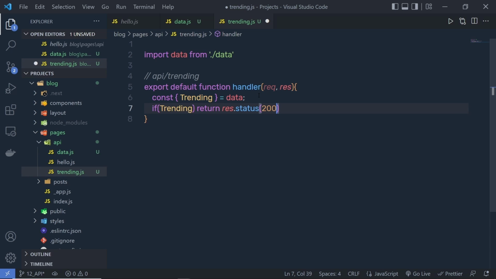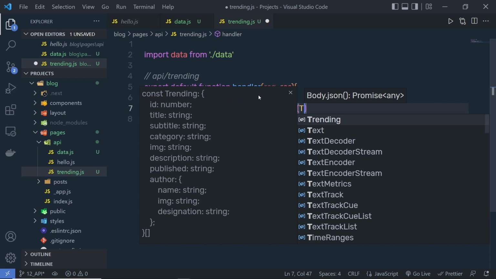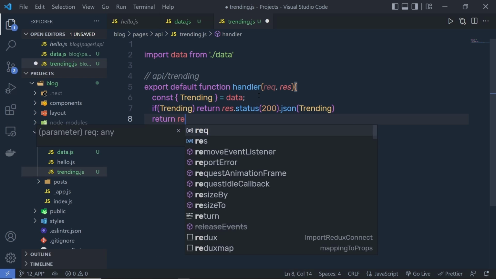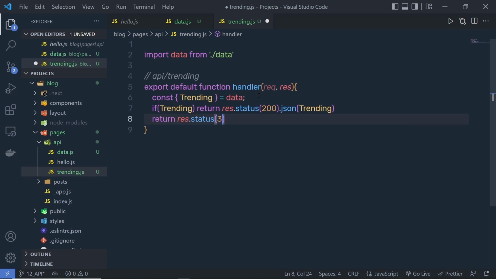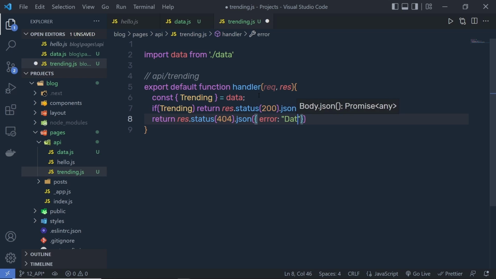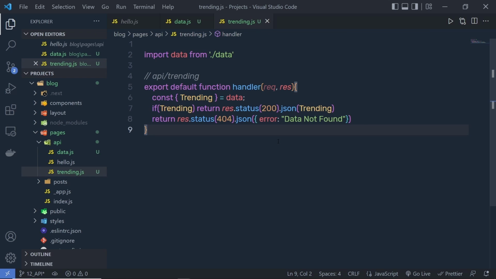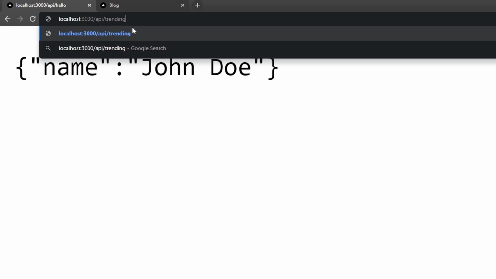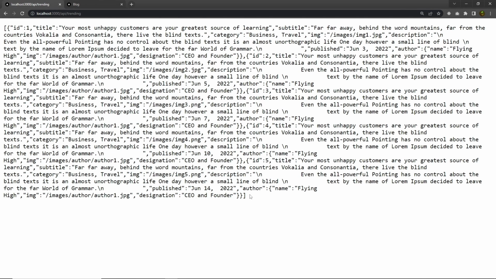response.status 200, which is the OK status, and then I'm going to return the JSON data. So we pass here trending. And if we don't have any data, I'm going to return response.status 404. This is the error code, and then I'm going to return a JSON response inside an object. So we pass here error, and in double quotes we pass data not found, something like this. Let me save the changes, go back to my project, and here instead of hello, I'm going to say trending and press enter. You can see I have my data as a response.